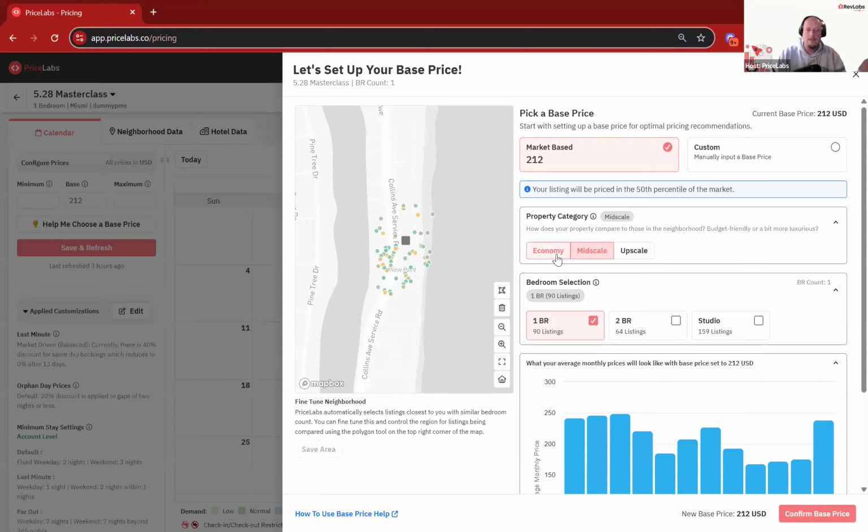Just so you get a little bit of understanding of the functionality, this property category is very, very beneficial, and it moves your rates to a different percentile of the market. So as I click on economy, I want you to look here at what happens. Now we've moved to where our listing is going to be more in the 25th percentile of the market, and we're down to a 185 base price. This economy property category is really good to select if you have a property that doesn't necessarily have amenities. You're really trying to get as many bookings as possible very, very quickly. You would want to go to economy for that.